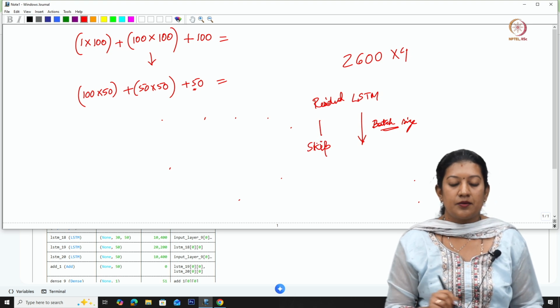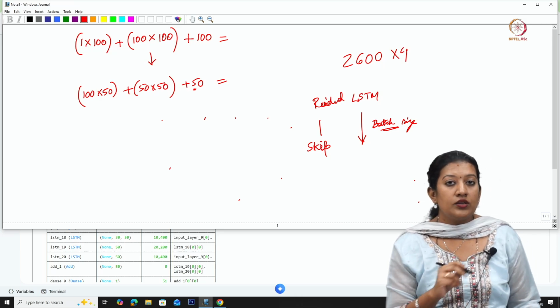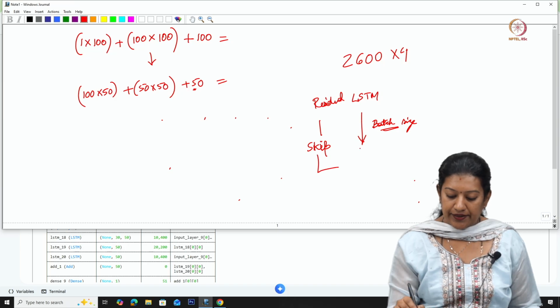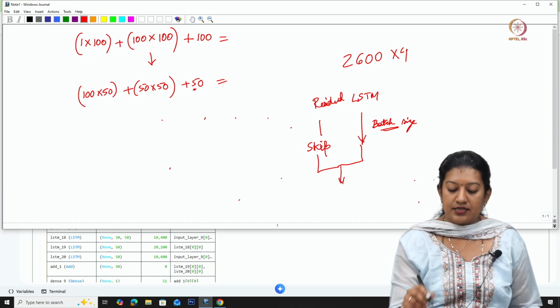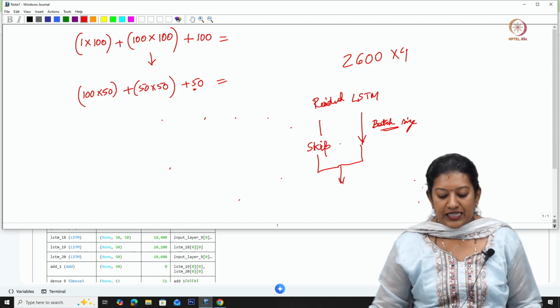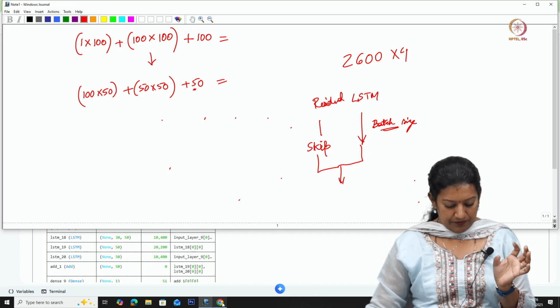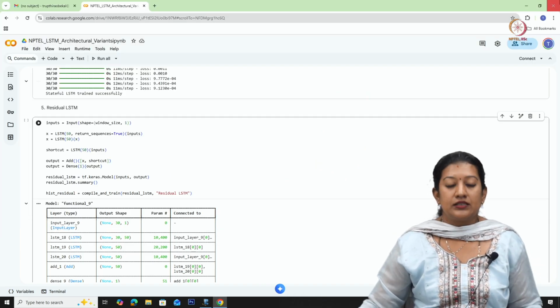So what happens in skip connection is directly the model will be able to go through all the information present in the training data set. So when both are combined, it is the residual LSTM. Because of skip connection, nothing but the shortcut, we have the code in this way.